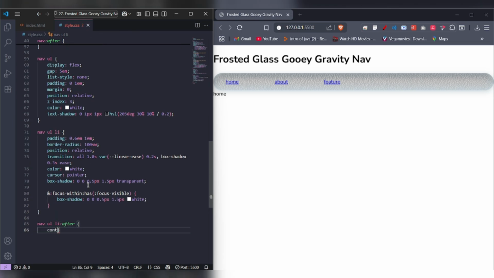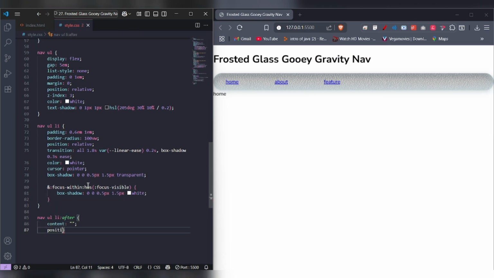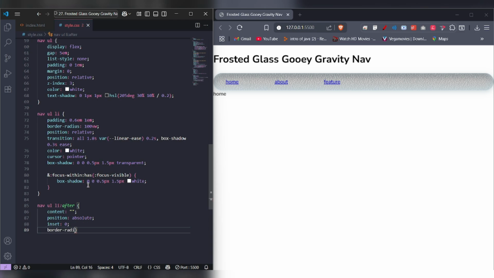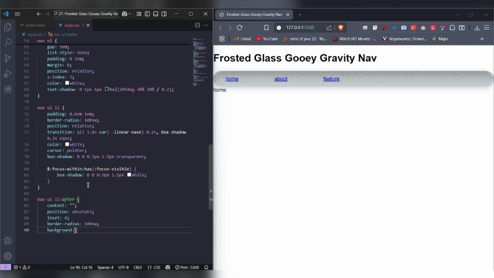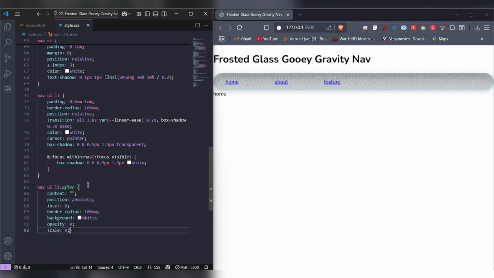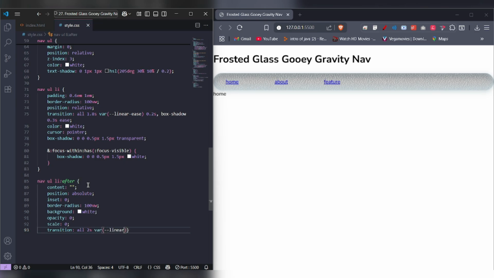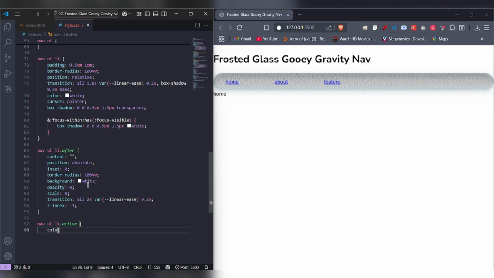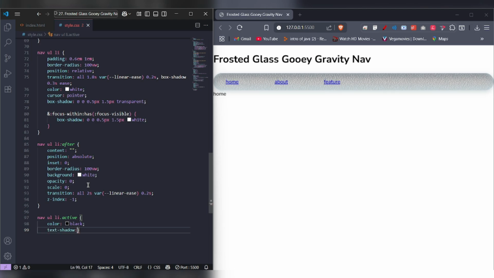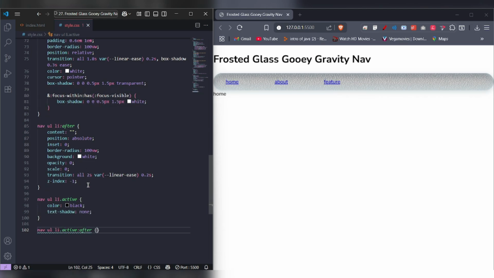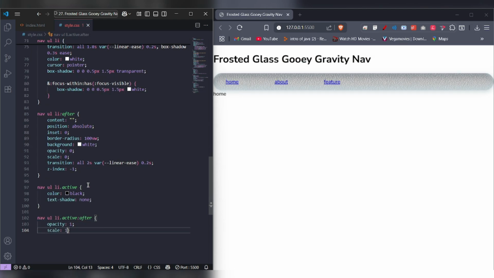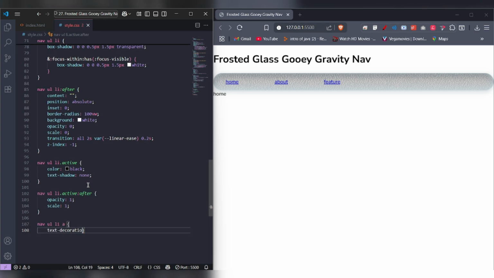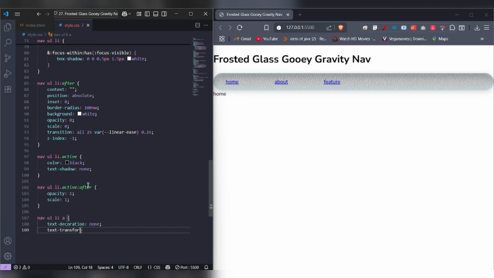The nav ul li after is used to create a glowing animated effect behind the active item. Initially, this layer is hidden with opacity 0 and scale 0, but when the active class is applied, it smoothly scales in and becomes visible using transition. When a menu item is active, we switch its text color to black and remove the text shadow for contrast. The link itself, nav ul li a, is transformed to uppercase and stripped of any default text decoration.